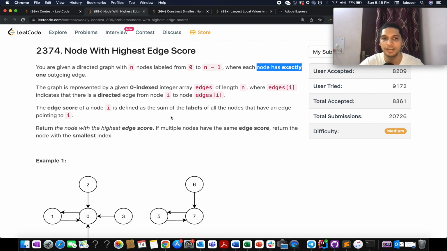What do we need to do? We need to identify the node that has the highest edge score. And how do we calculate the edge score? The edge score of a node y is defined as the sum of the labels of all the nodes that have an edge pointing to y.